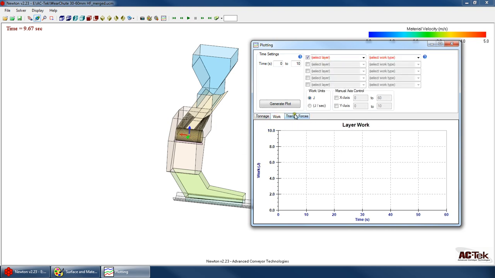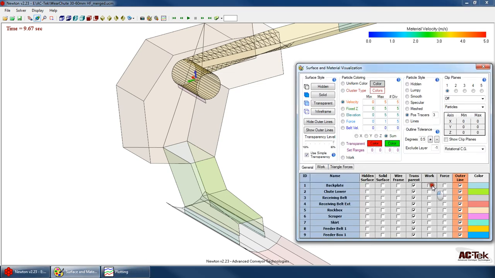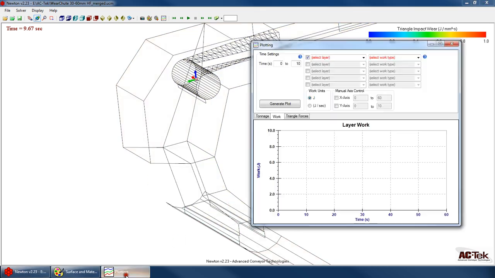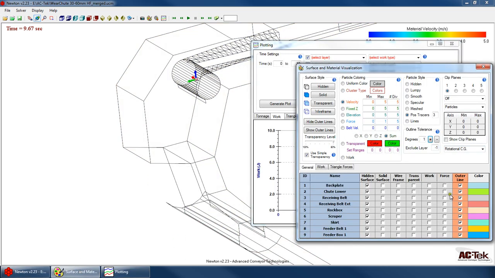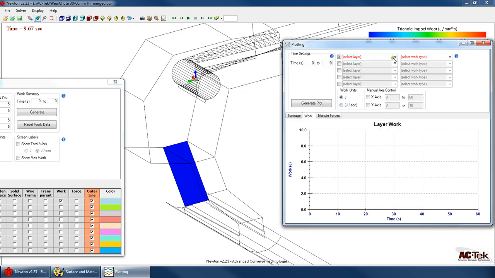We can look at our work. We can record and view the triangle work and the triangle forces. So I can say, let's just plot the work from whatever time to whatever time. If I go to this back plate, let's go to surfaces, outer lines only. Turn that up. Change my back plate to work. And now, if I wanted to, I could generate a plot of the work on the back plate. So if I say back plate, work type, let's just do total abrasive wear from 5 to 10.